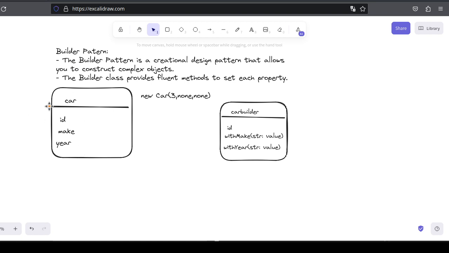In this example I have a car object and I create my car builder to customize my object. Let's see an example in Java.